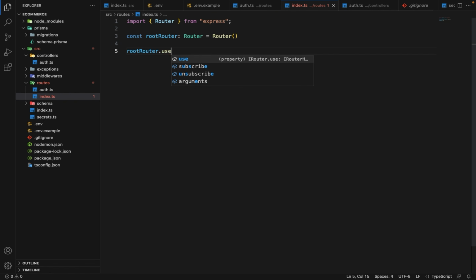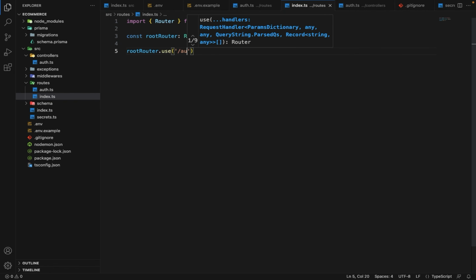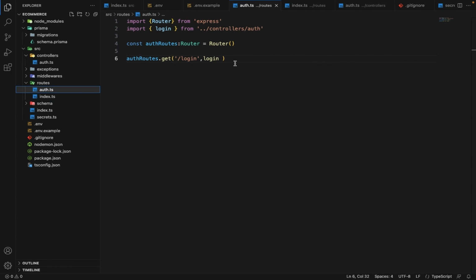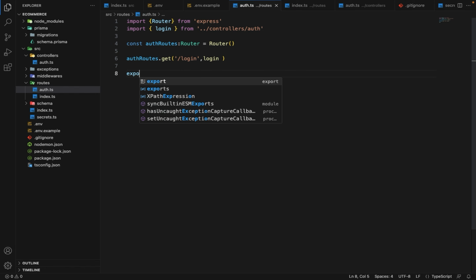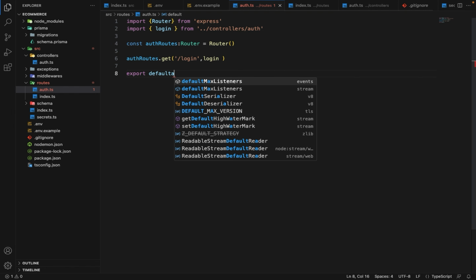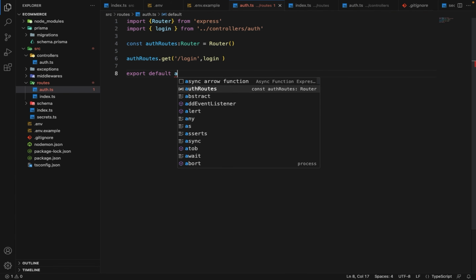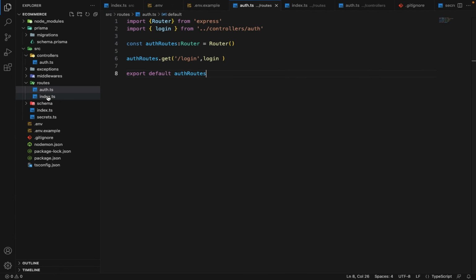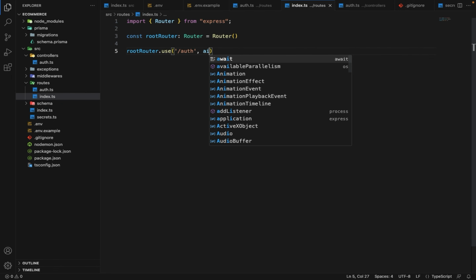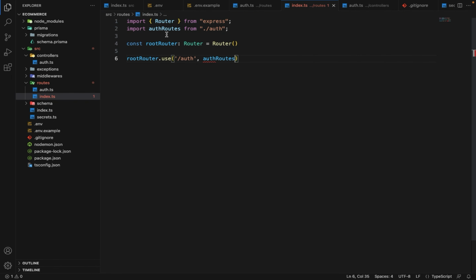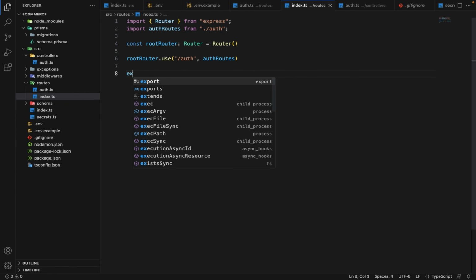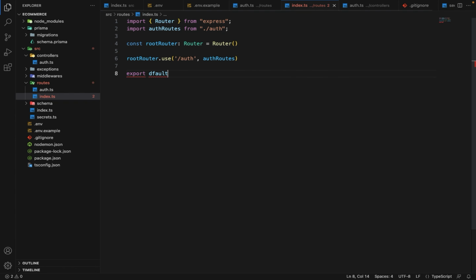And now we will say rootRouter.use, and for all the auth routes, we are going to use authRoutes. So we have to export this as well. We'll say export default authRoutes. So in the index.ts, we will say authRoutes, and it will automatically import from ./auth. And similarly here as well, we will say export default rootRouter.